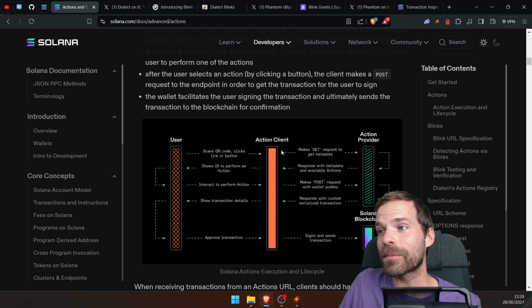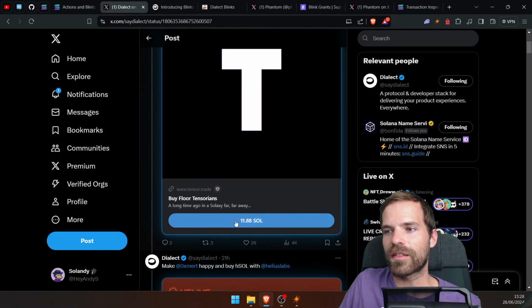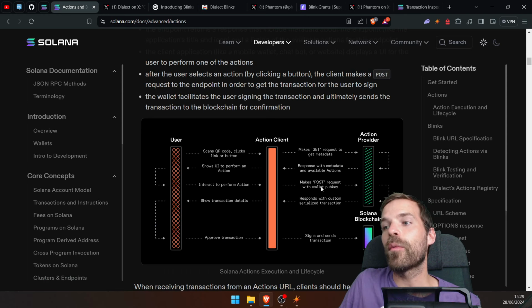Then the client makes the GET request to the provider to get the metadata and serves a response. And that's then displayed to us. So that's just a part of, look, that's the action we can take. We can buy the floor. So then if the user decides to interact with that, to perform an action, then we make a post request.